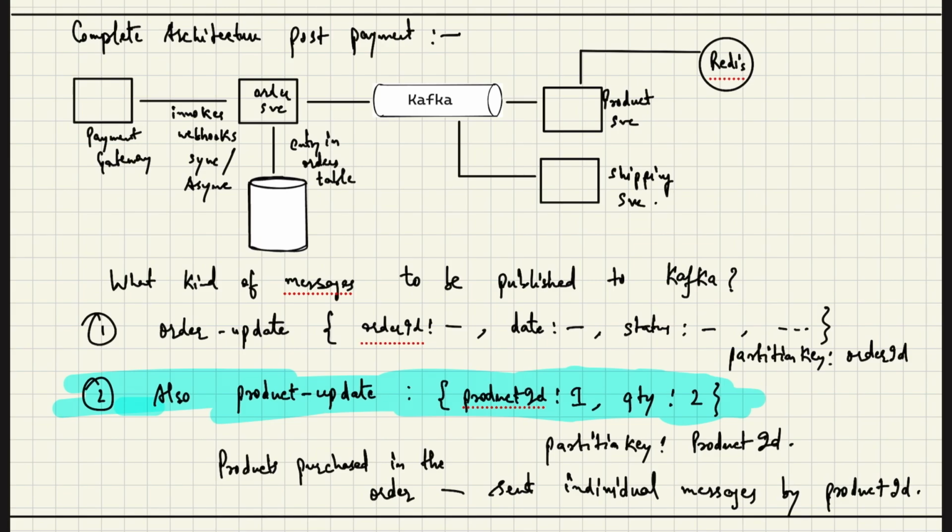The other message is the product update. Why is this necessary? This product update contains all the product details which are available in the order. For example, in one order, this is the product detail: product ID 1 and quantity 2. This is what the buyer has purchased, right? So we will send the product update message.